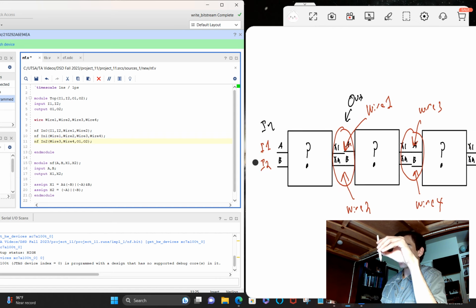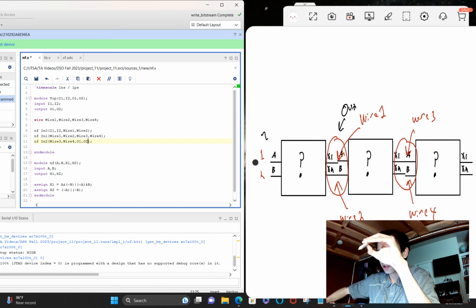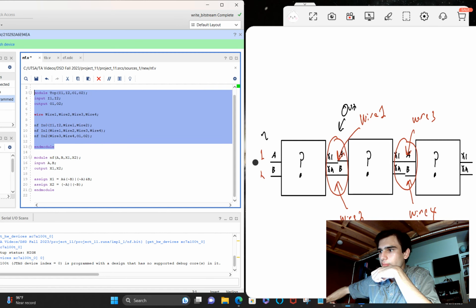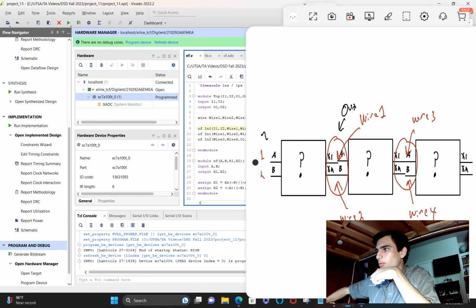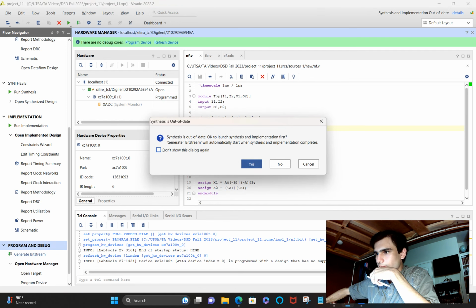So yeah, that is all. That right there will create a chain of those 3 blocks that we made. This module right here corresponds to one individual block, and this top module combines them all together. So let's save and then generate a new bitstream.